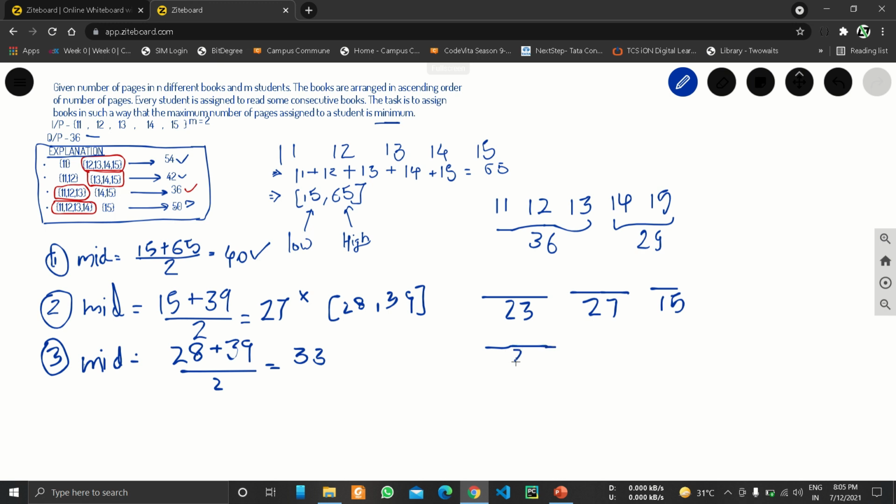But he cannot read the third book. He cannot proceed after the second book. So a new student is needed to read the third book. A new student can read 13 pages. He can read 14 pages too.